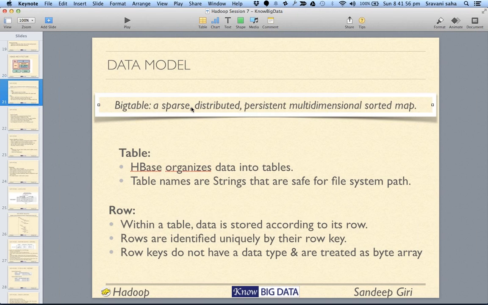Second, distributed. It's a map which is first sparse, and okay, let me describe what a map is.